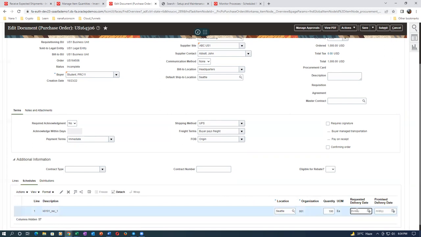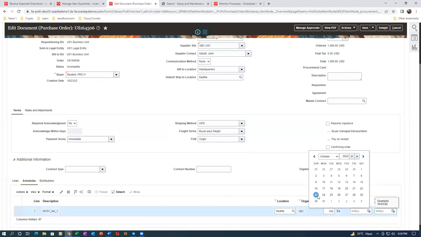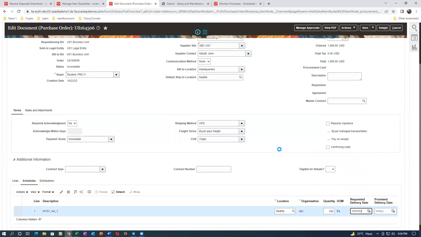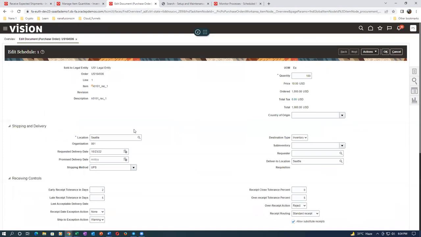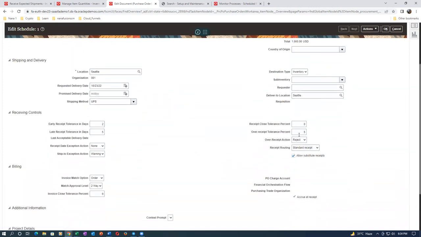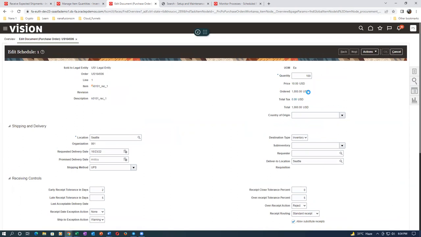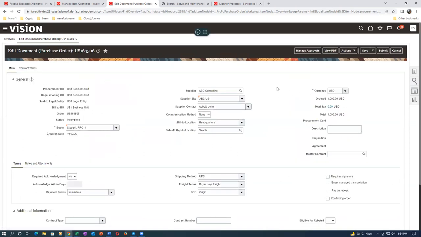In the schedules, no dates. Then I click on edit. You can now see the 5% reject which has been given on the receiving parameter has got defaulted to the PO. Now, against the 100, we can receive only a maximum of 105, beyond which the system will not allow at all. It's a 5% reject. I will now click on submit, and US 164.506 is now submitted properly.